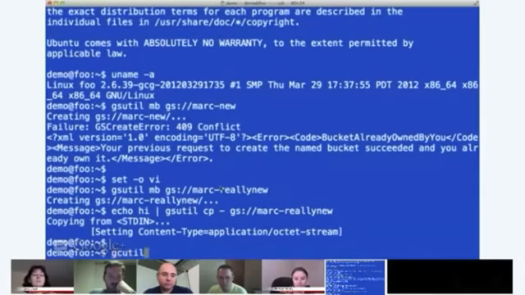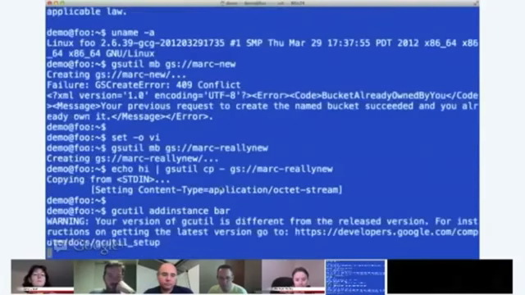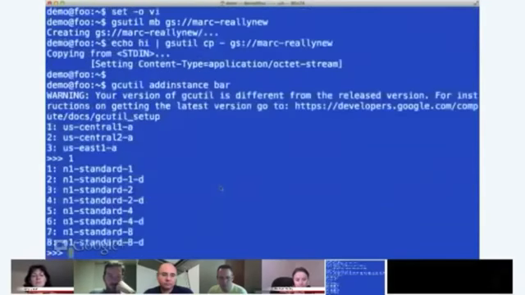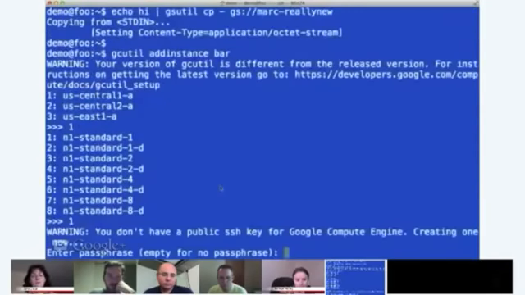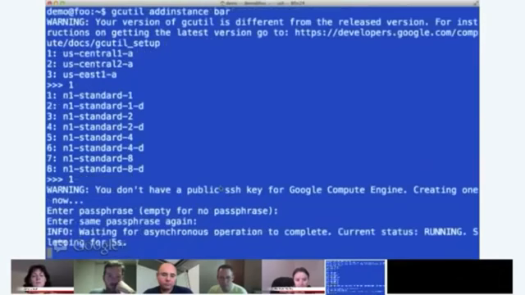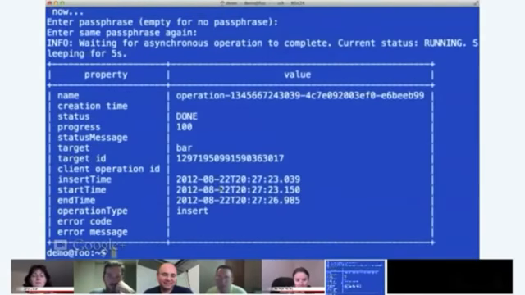I can also use gcutil in the same way. I can say gcutil add instance bar. And now I'm in a VM creating another VM, and I have full access to, probably not, I shouldn't have done that. I have my security friend sitting here next to me who probably just frowned at me for not entering a passphrase.